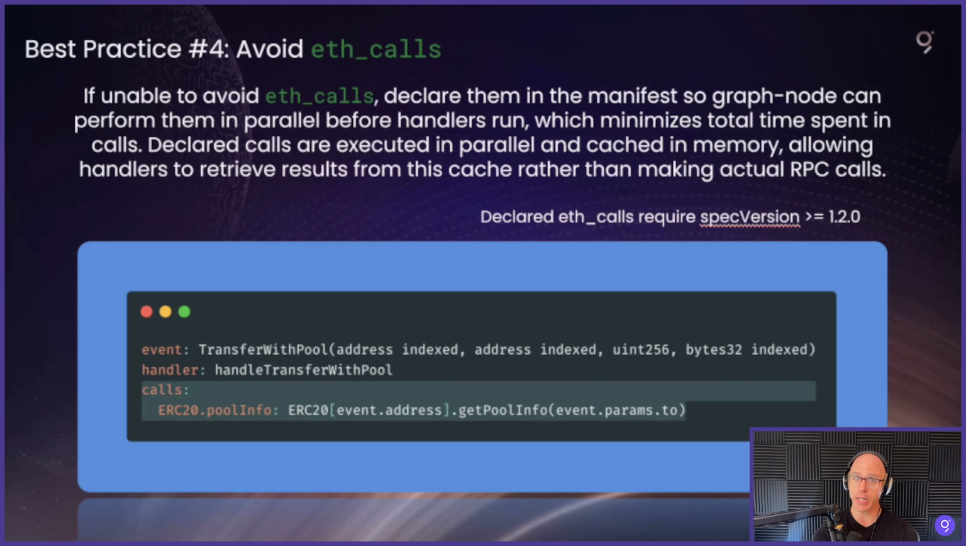Now, if we do not have control of that smart contract, that's okay, because a new feature that I'm very excited to announce here, I think the first time publicly, is that we will soon, in the next literal day to 3 days to 5 days, be able to declare ETH calls in the manifest. And this is actually a sentence that I got from one of the Graph Node developers. If unable to avoid ETH calls, declare them in the manifest so Graph Node can perform them in parallel before handlers run, which minimizes total time spent in calls.